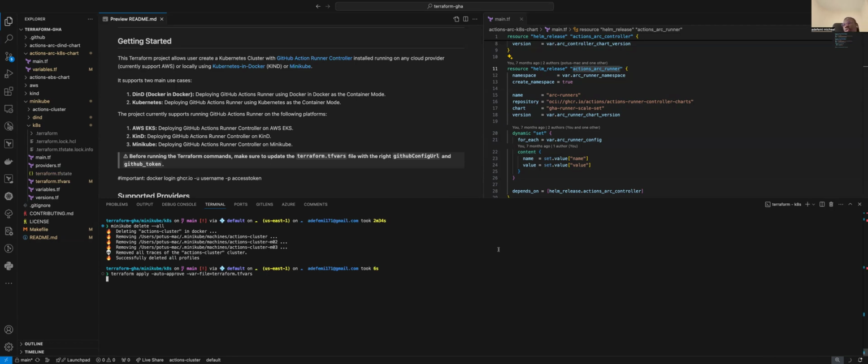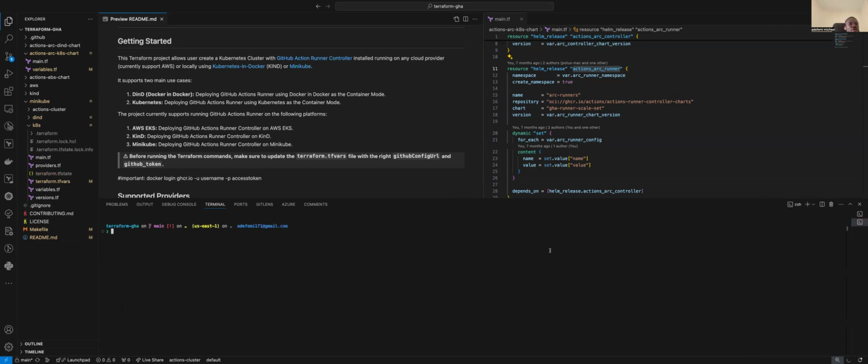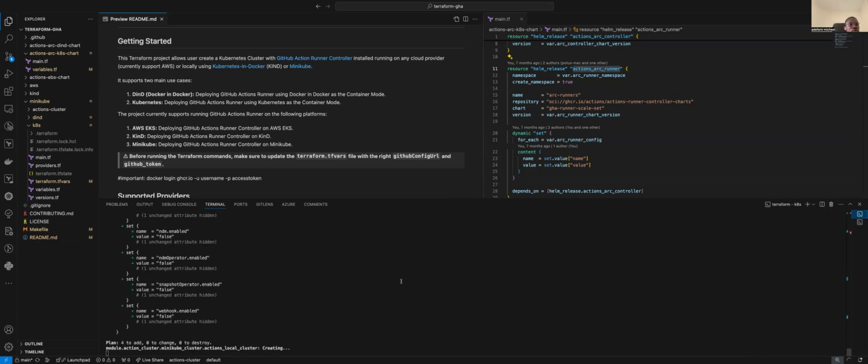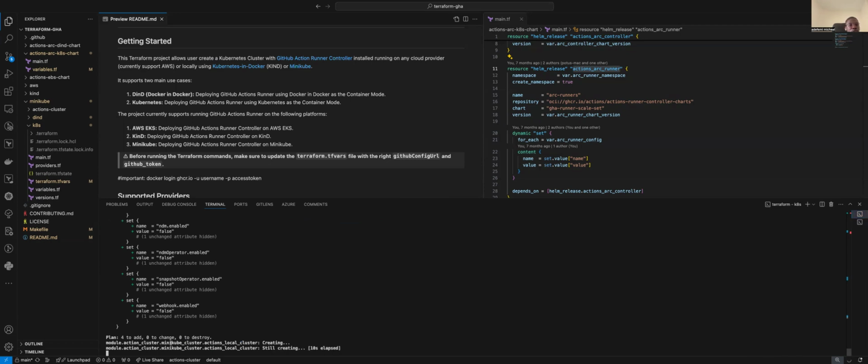So of course, this will create a Kubernetes cluster. If I open K9s, let me see, let me get it created. So this will start the cluster creation. Like I said, I'm using Minikube, so it's going to create a new Minikube local cluster for me.